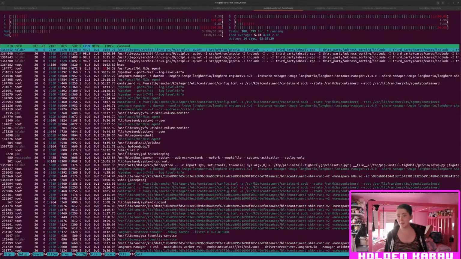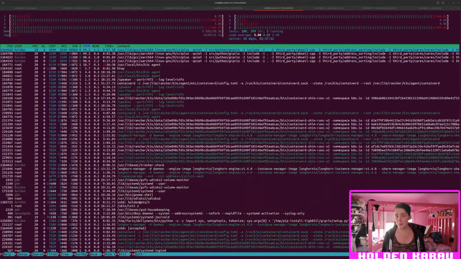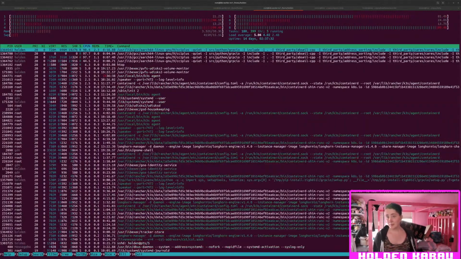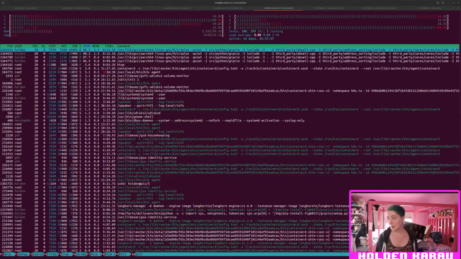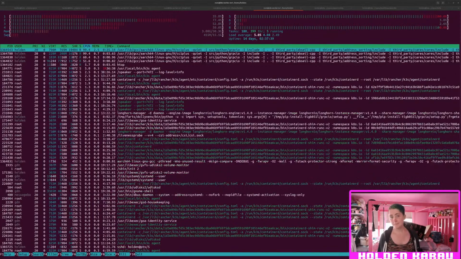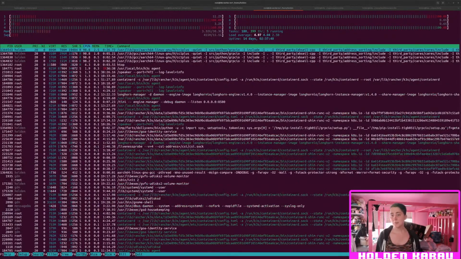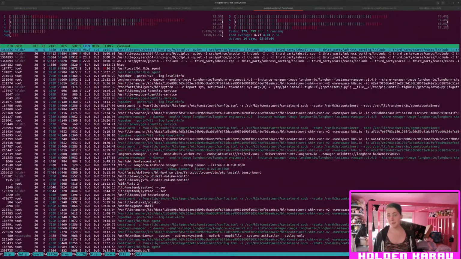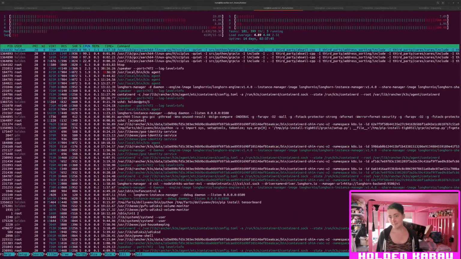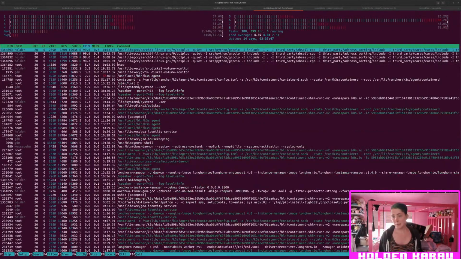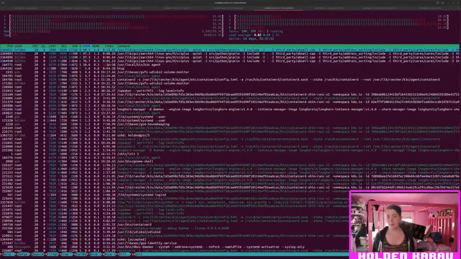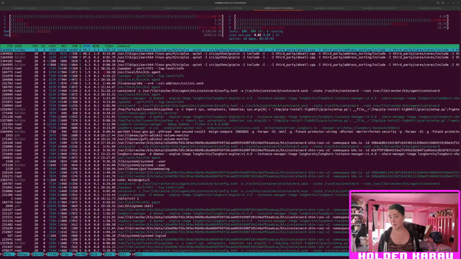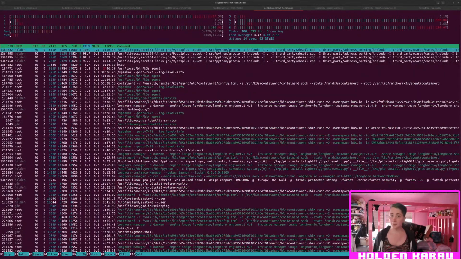It's got 8 fun little cores. It's using some of them. Probably would benefit from pinning, but that is beyond the scope of things that I want to deal with right now.